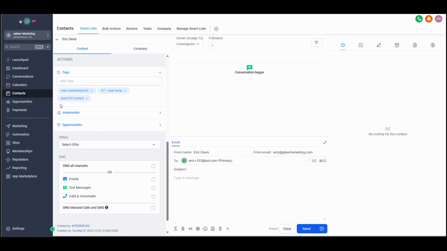So that's how you connect High Level with the Upsell plugin. And if you have any questions, please don't hesitate to ask. Thank you.